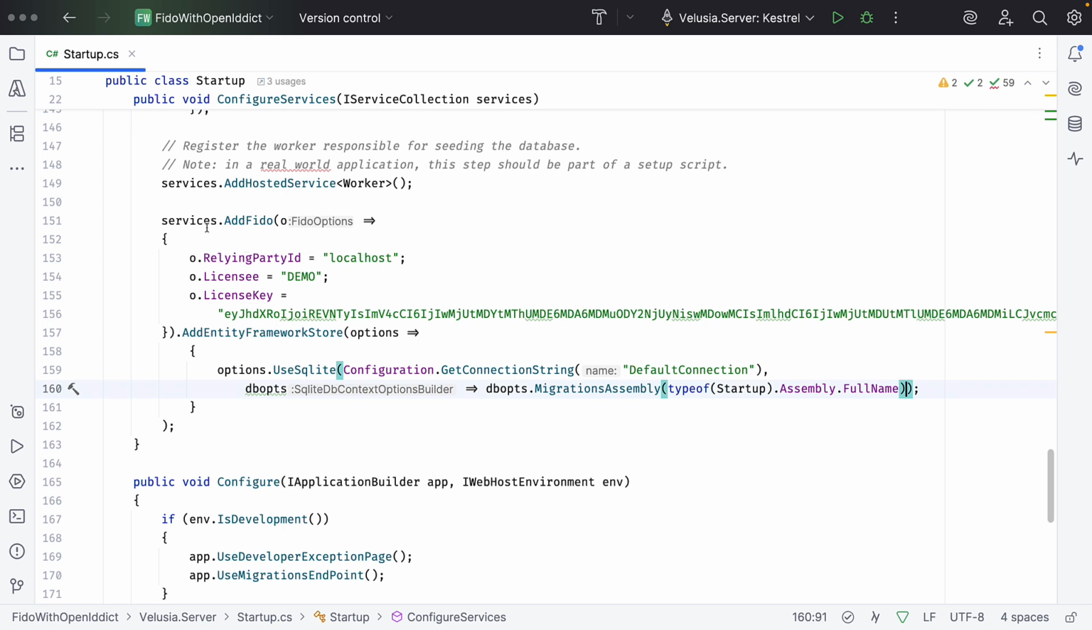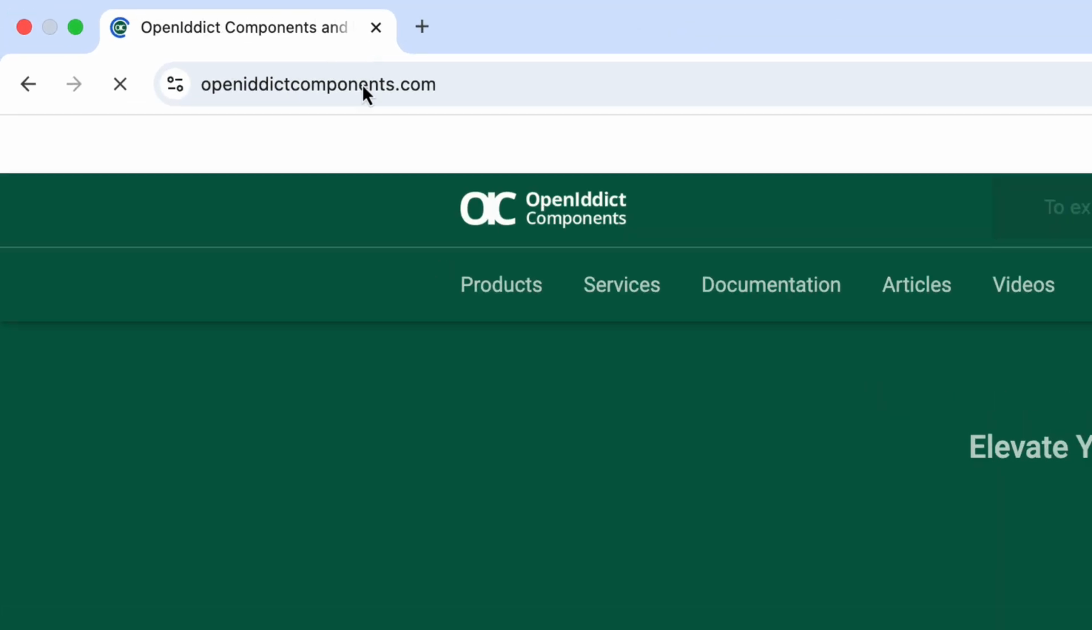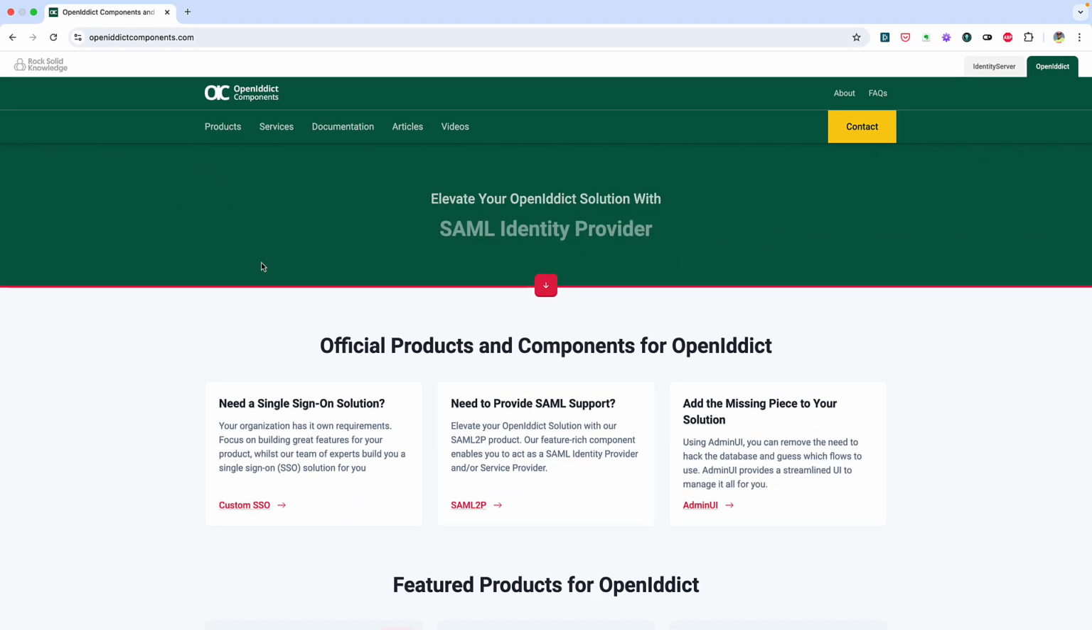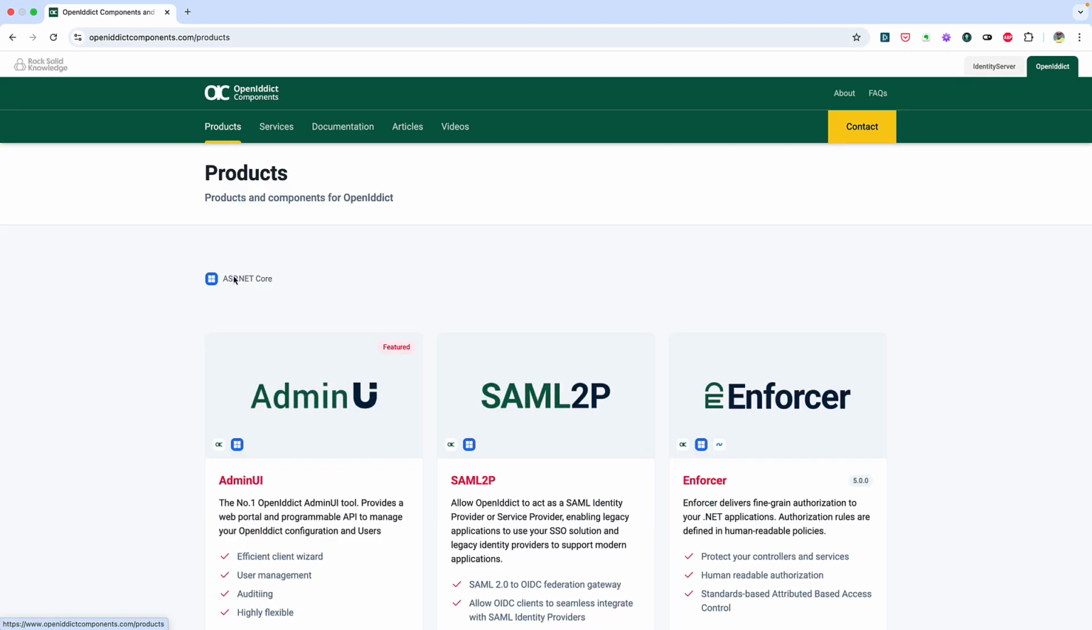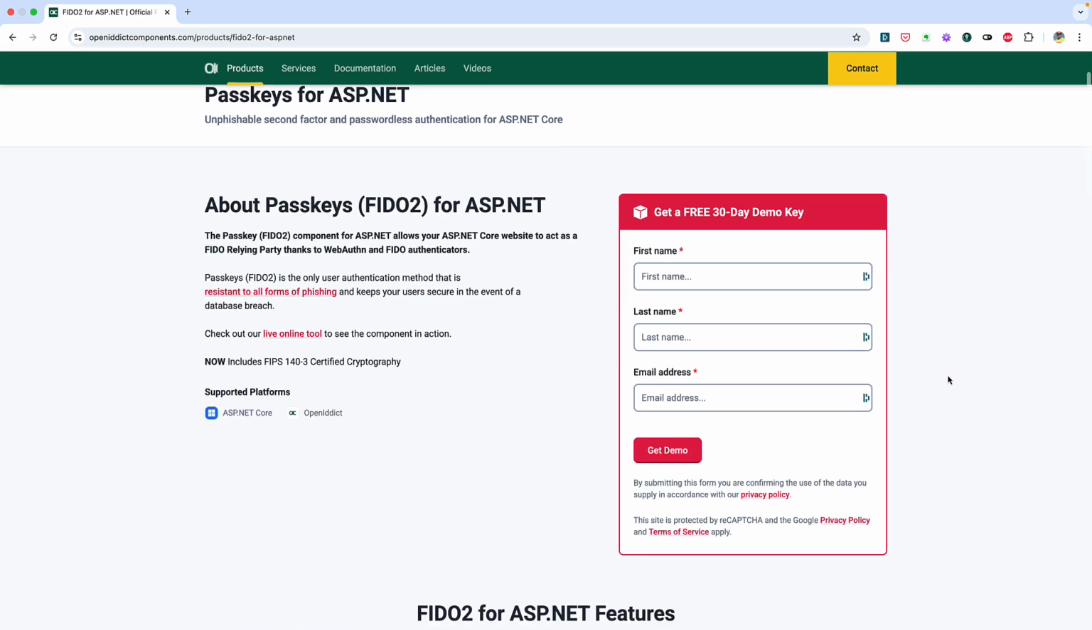Okay, so where do we get this license key from? To get the license key, we go to this website, OpenIddictComponents.com. From here, if I go to Products, and then go to Fido.net, I can simply register. Enter your first name, your last name, and your email address, and we will send you a demo key. And that's what I've done for this video.